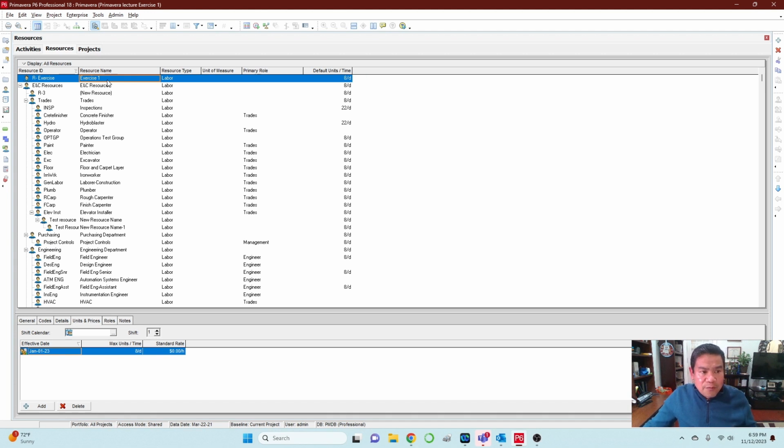Now, once you set up the folder, pretty much the same as the summary tasks of your activities, what to do now is add all your resources. But one thing I want you to take note of are the columns resource type, unit of measure, the primary role, and the default units per time. By default, the default units per time is 8 per day. What does that mean? That means a particular labor is working 8 hours per day. You can change that if your requirement is 10 hours per day.